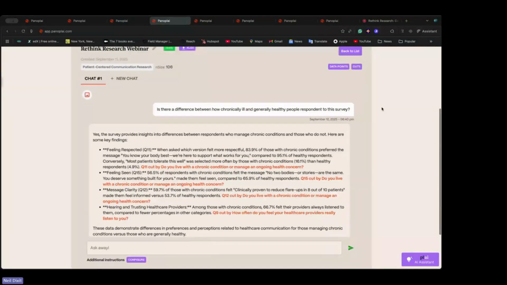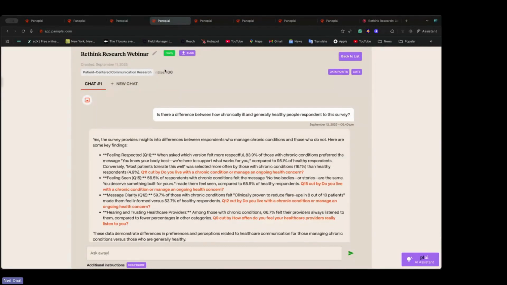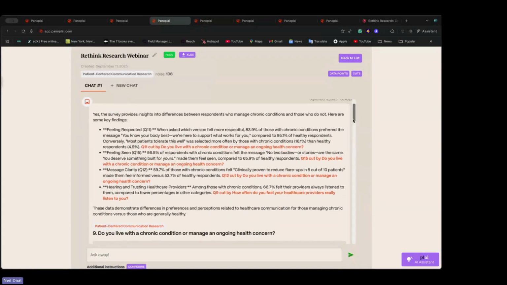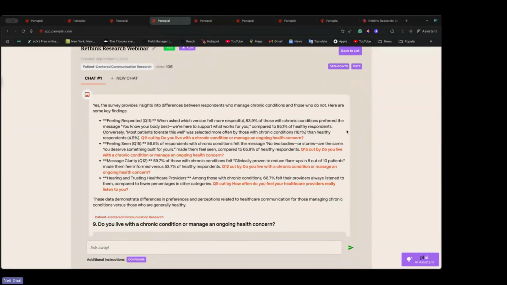So you can see here's a chat with the audience. This is all 106 people who took the survey. Of course, we can narrow this down to different subpopulations or different subsegments of the population. We've actually even done that here. We asked a question: is there a difference between how chronically ill and generally healthy people respond to the survey? And you can see here that the answer is generally yes.